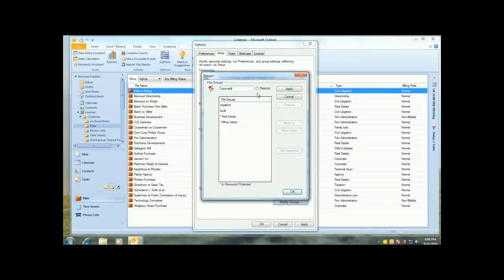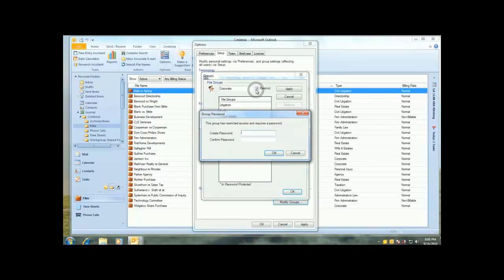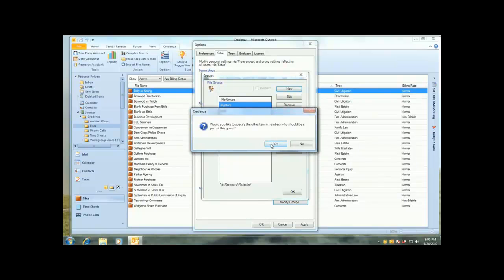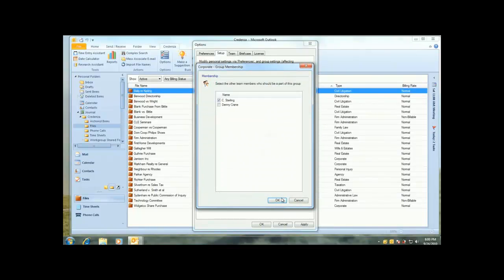If you want the group to be password protected, check the Restrict box and then enter a password. This prevents others from assigning themselves to the group unless they know the password. Note that you cannot delete a group when there are members in it.